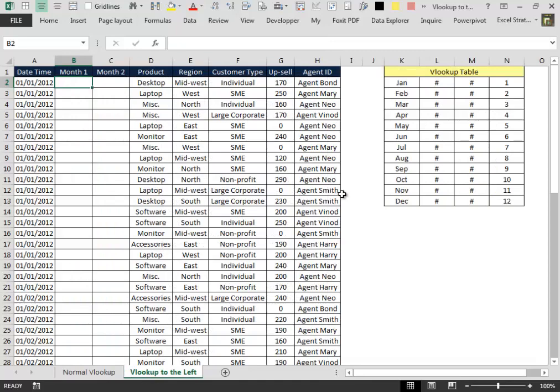But suppose again that we are in a situation like this one. For some reason we have to accomplish the same task, but our VLOOKUP table is set up in this way. The values that we want to look up are in the last column of the table, and the values that we want to return are in the first column of the table, and between them there are some other columns containing various data.